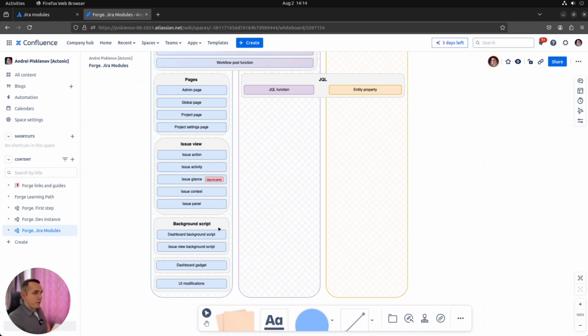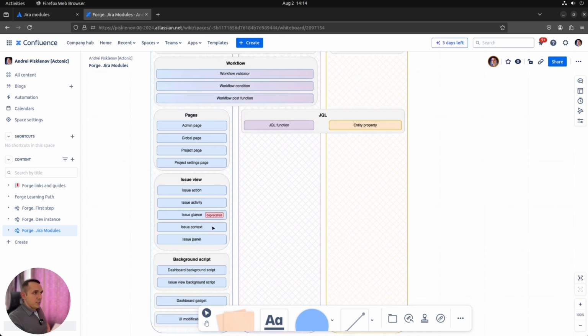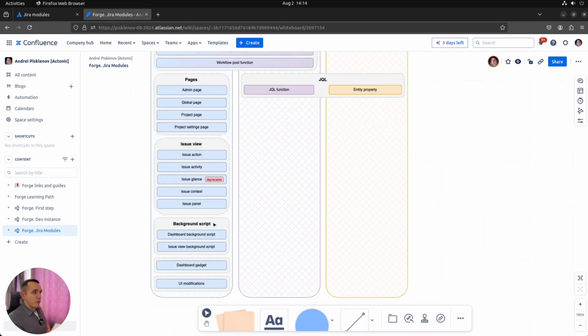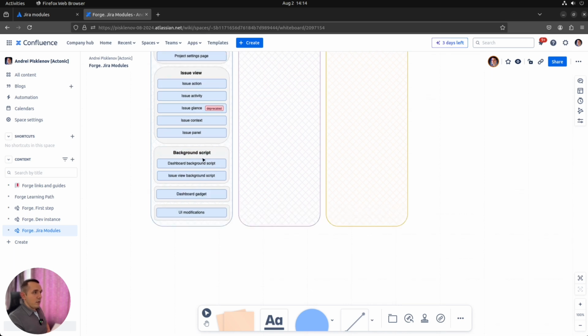Also, we have a few more categories like background scripts. They're pretty interesting. It's also part of the front-end implementation. It creates a hidden iframe, which allows you to execute some background scripts on issue view pages or dashboard view pages, depending on the needs. You can run some background calculations, some background updates where it's needed, without any visual part.